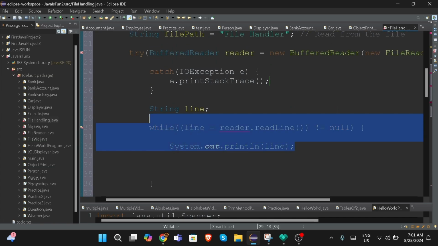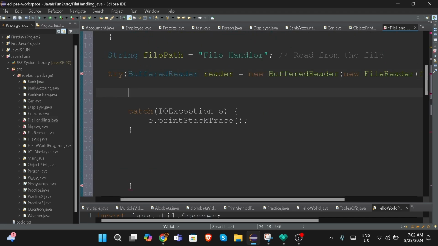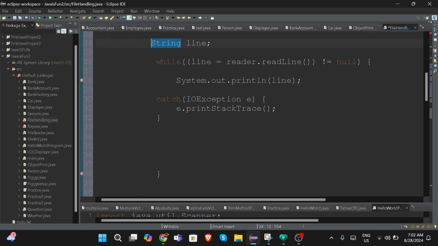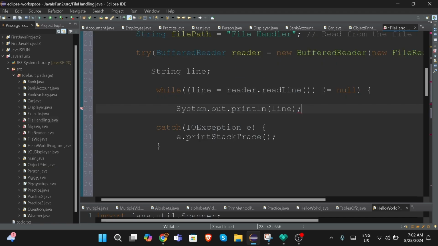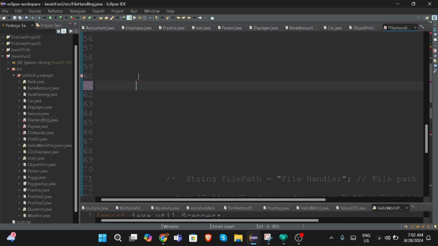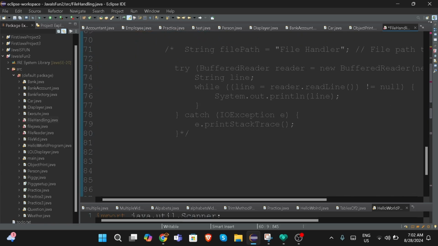Wait a minute. Okay, wait. I know why it's giving an error. We have to put it inside. Now, what's the error here? We have to add curly braces or remove them. Let me see. Let's try to solve this. Wait a minute. Oh yeah, this. Do we have to remove these two? Or we have to add?